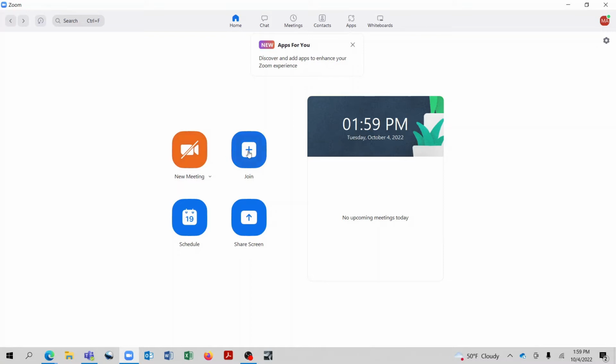You have the ability to click here to join a meeting, as long as you have a meeting ID that you can put in. You have the ability to share your screen. Maybe you've been asked to present something briefly during a meeting, and you would click here, put the ID in, and be able to access the meeting to do that. But you also have the ability to schedule meetings using a calendar option.